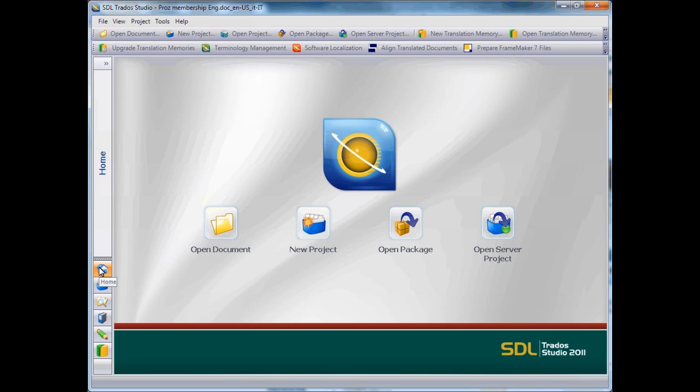Before we open a document, as I said, I have an English document, a Microsoft Word document, and an Italian document, which is the translation of that. So I just wanted to quickly show you how to align those and how to create a translation memory based off those two separate documents. So we would just use the align translated document function.